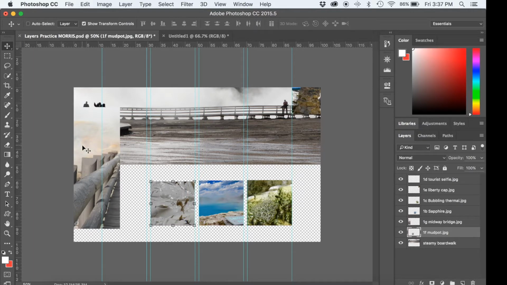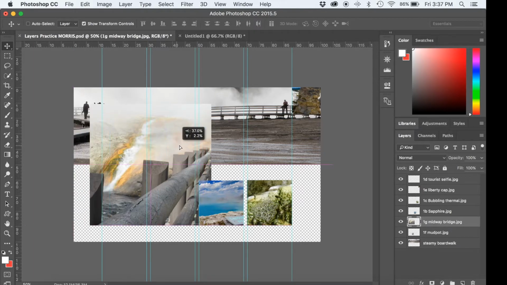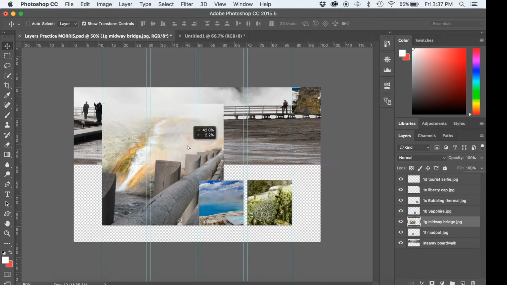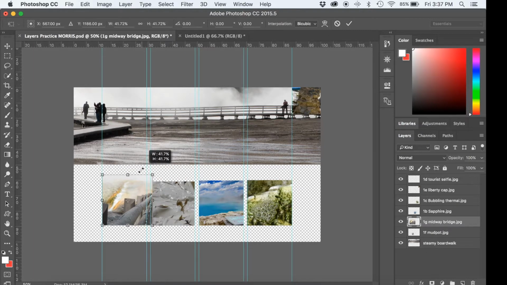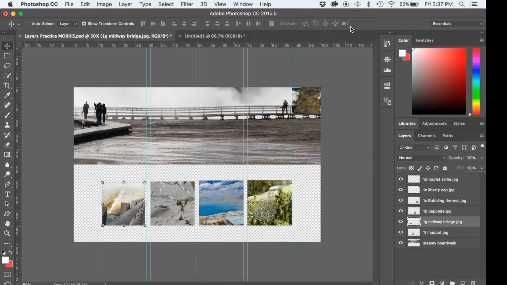Don't want to move. Now I'm going to click Command and click on this one. And I'm going to line it up with the other ones into this last guide. I'm going to click Command T, hold down Shift, and then line it up with those guides. Okay. Not bad, but I want to get those other images now. I commit to that change.